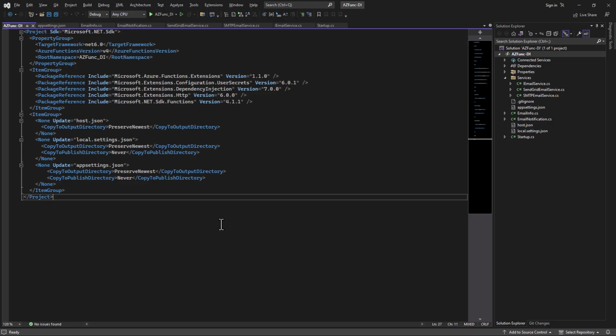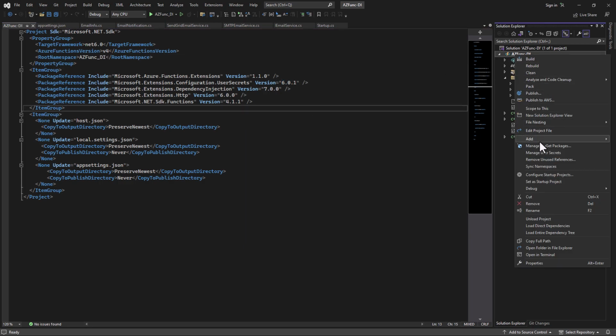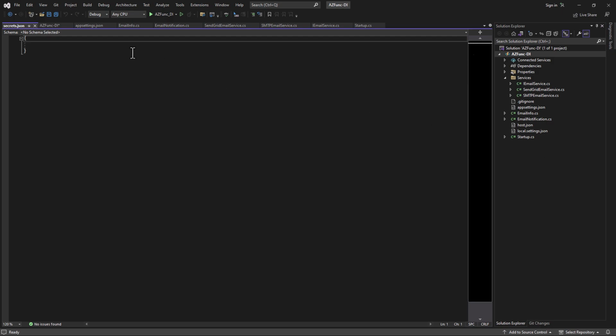We can also use Secret Manager to store connection strings and other secrets. The Secret Manager tool stores sensitive data during development. To use Secret Manager, we need to install the Microsoft.Extensions.Configuration.UserSecrets NuGet package. I have already installed this package, version 6. So to use Secret Manager, we need to right click on our project and choose Manage User Secrets. And in this, we will provide our secrets.